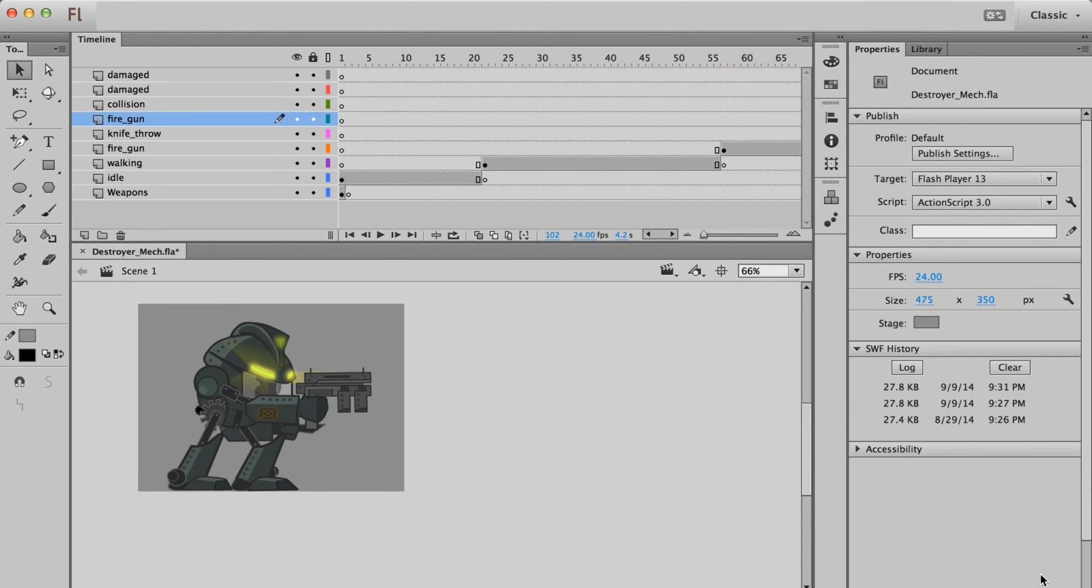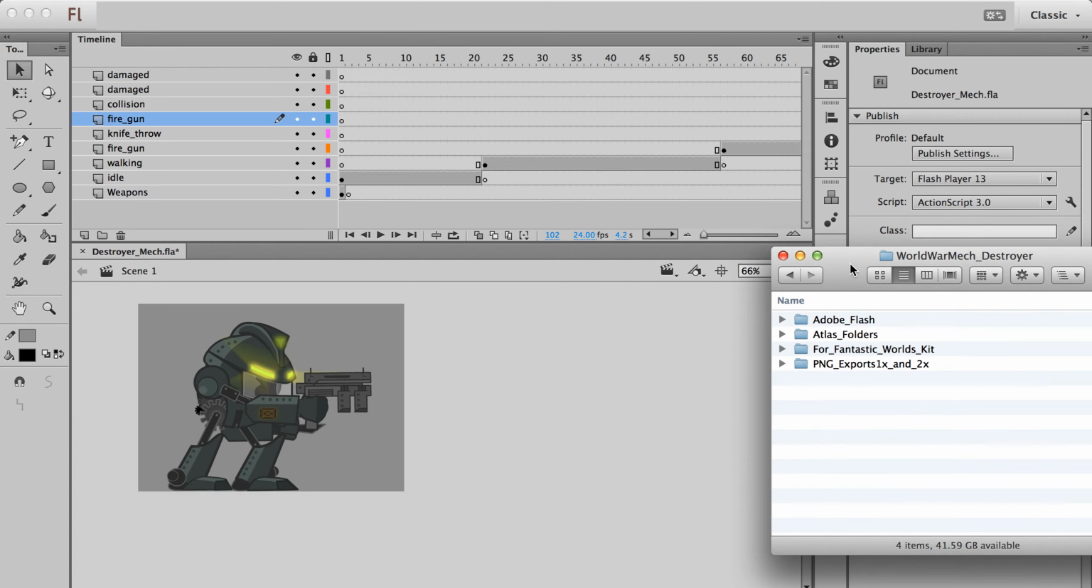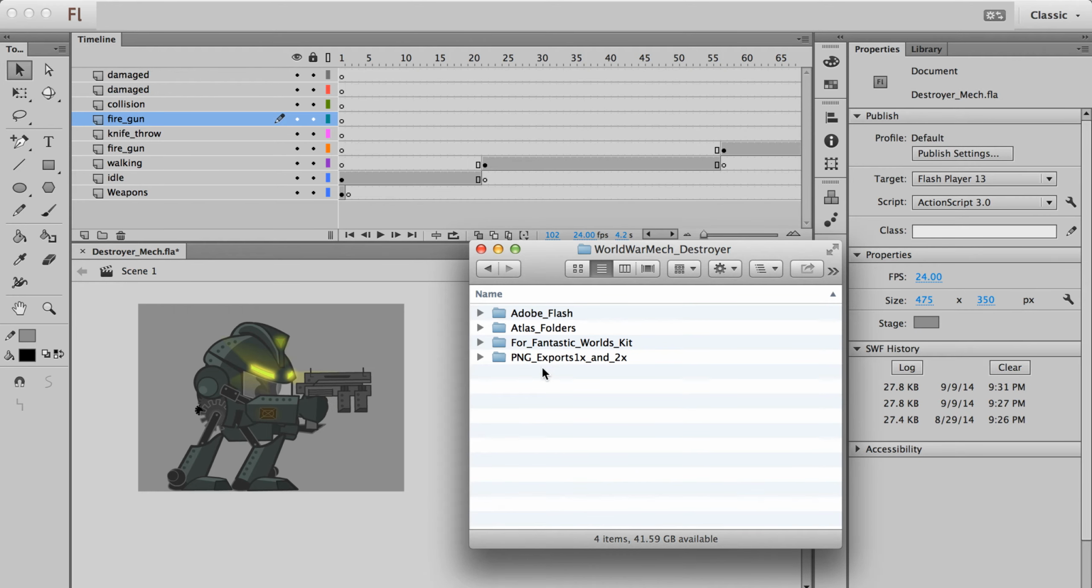Okay, so let's talk a little bit about a few things here. We're going to discuss integrating an object into the Fantastic Worlds iOS Starter Kit. This one just happens to be one that I also sell on the Game Art Partners website. So if you were to have bought that one through there, you would have a folder of items like this.